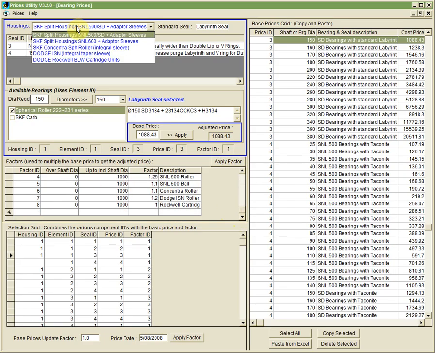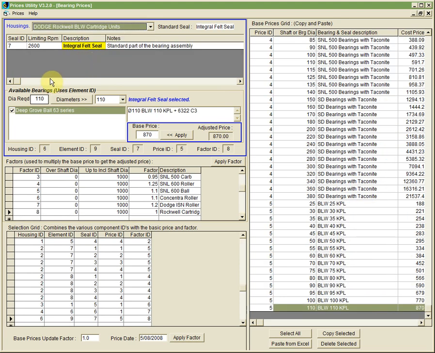When we select a different housing, for instance, we could select the cartridge units. You'll see that the seals are limited. We only have one seal, and the diameters are restricted to the diameters available for that particular bearing. And in actual fact, because this has a factor ID of 8 and a price ID of 5, it is actually unique in this database. So we could change this factor quite easily to update those bearings.